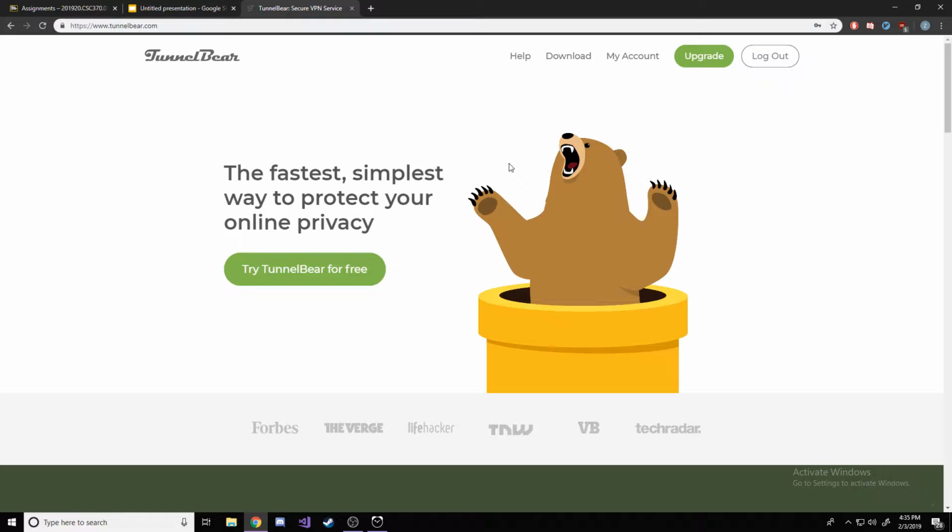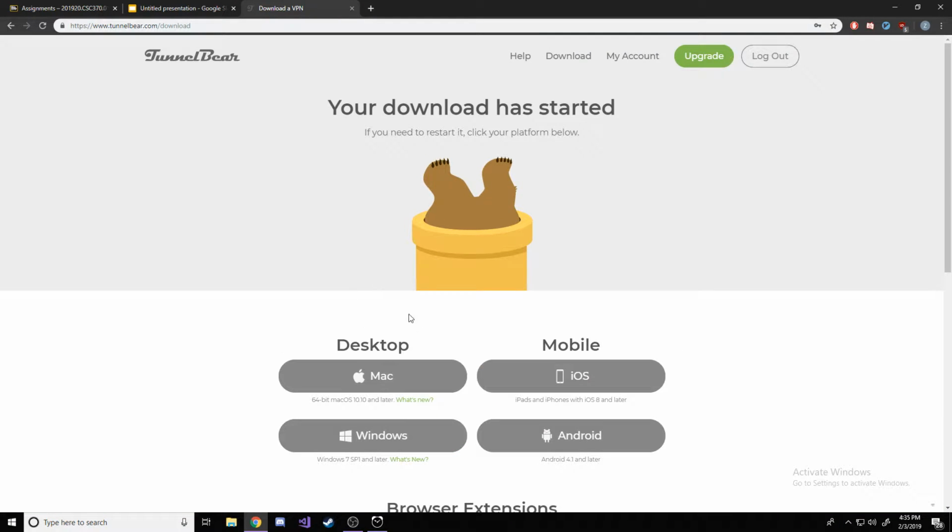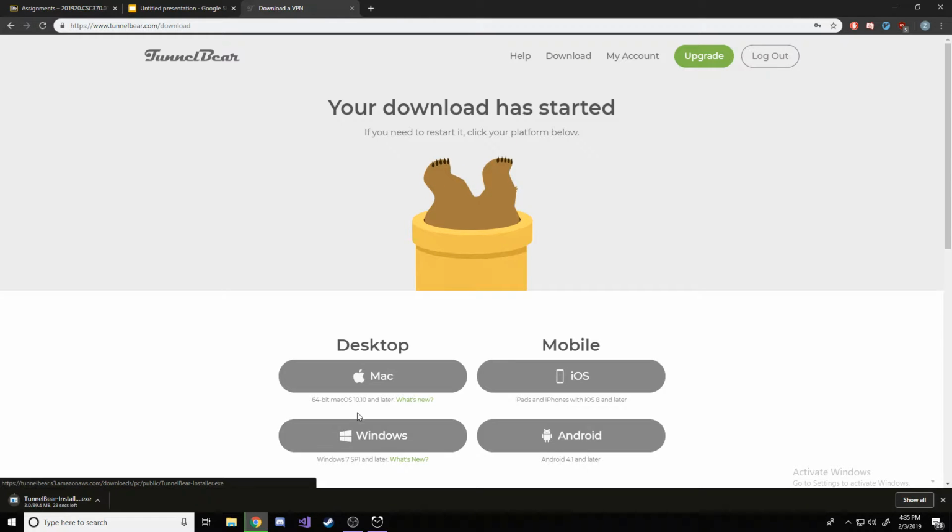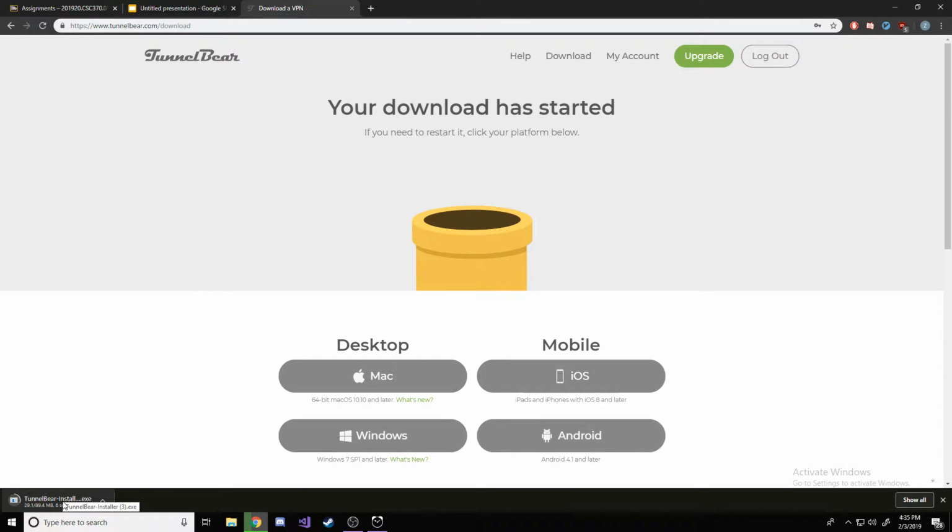And I did already make an account ahead of time just because they'll have you confirm your email. So they'll send you an email. You have to wait for it to get there and then confirm it. So I just did that to save time, but I'll show you how to do everything else. So we'll go ahead and download it. Wait for this to download.